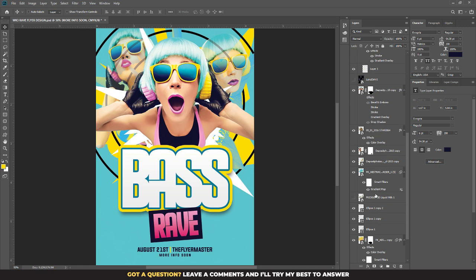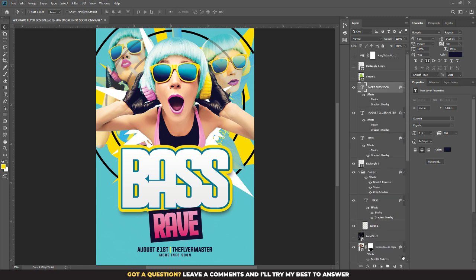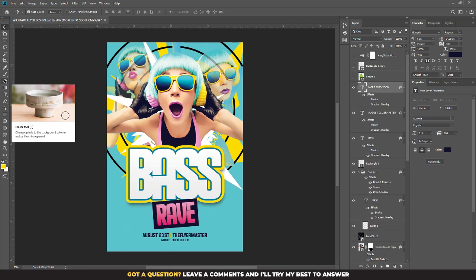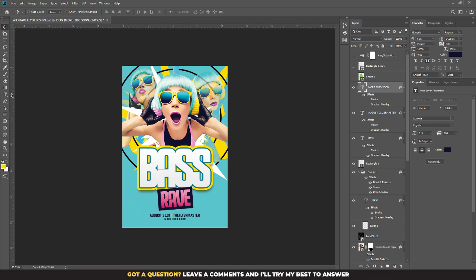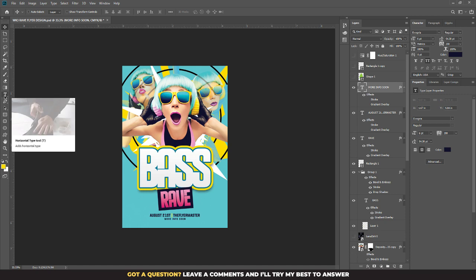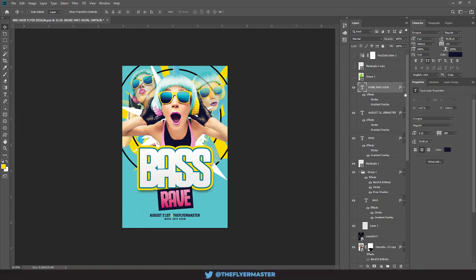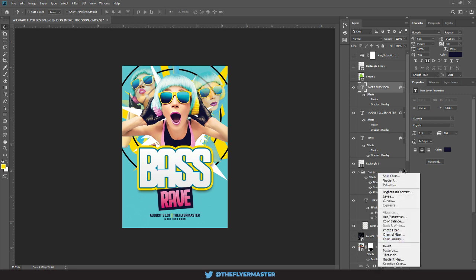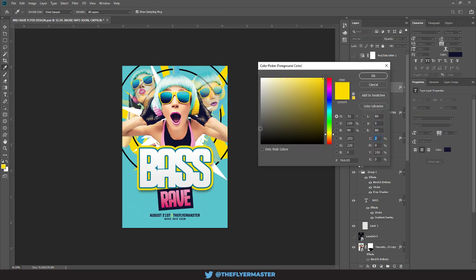So I think we're going to need to add just a little bit of depth. Again, we're trying to draw the eye in. So we can do that with a gradient. Just make sure we've got the right colours selected first.